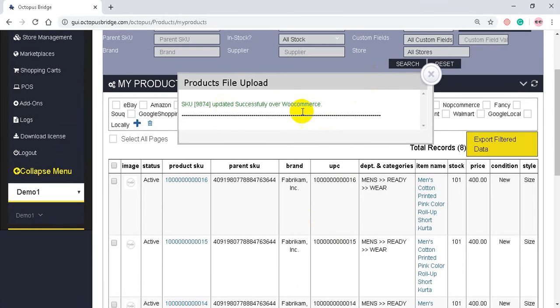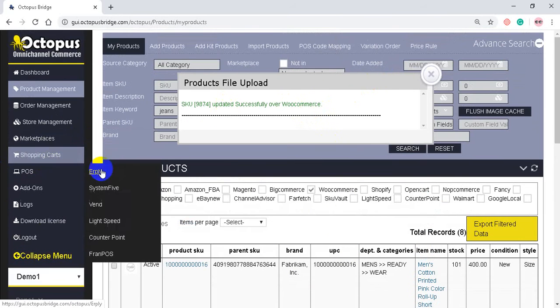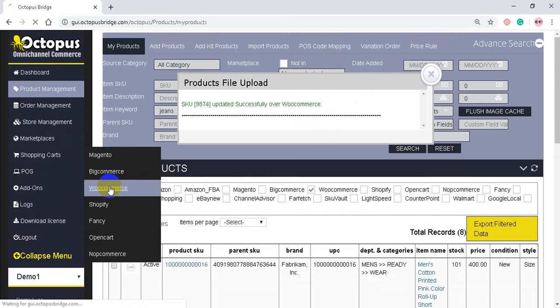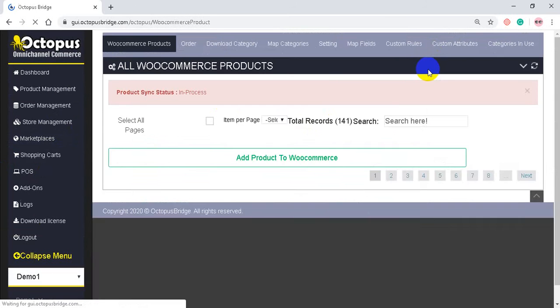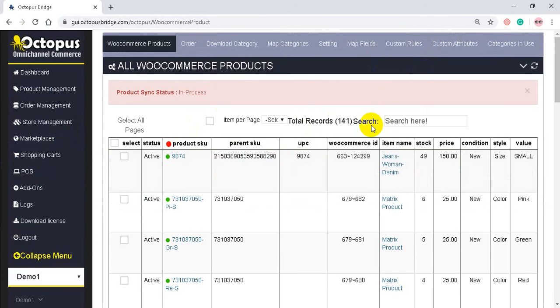To check the product that you've added to WooCommerce, just go to the shopping carts and go to WooCommerce. And from here, you'll be able to see that it was successfully added.